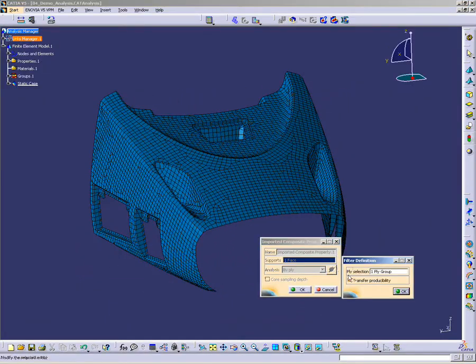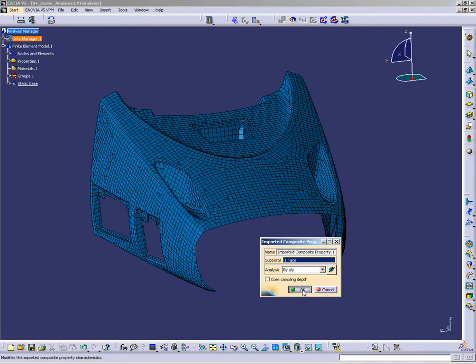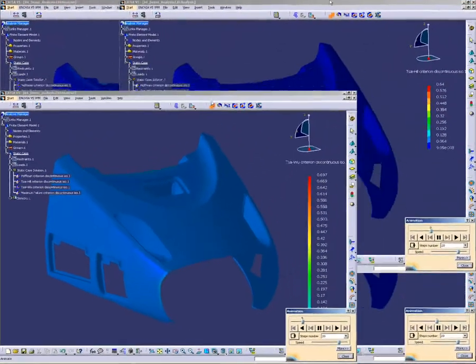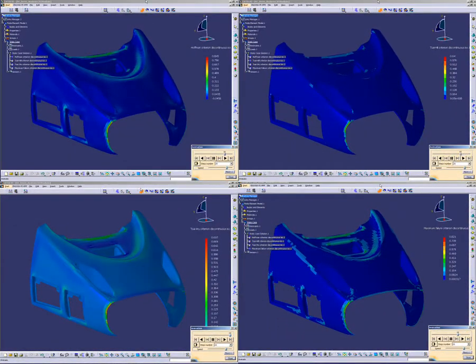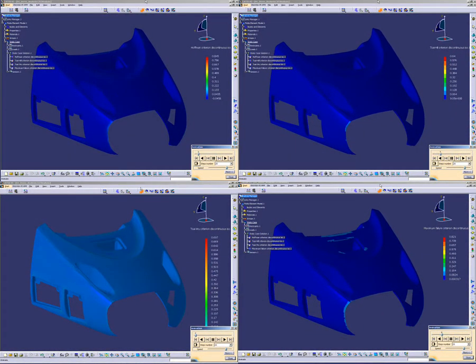Structural analysis can be performed entirely in V5. Composite properties are automatically transferred to the mesh with actual fiber directions, and at post-processing stage, dedicated failure criteria images allow to further optimize weight and strength.